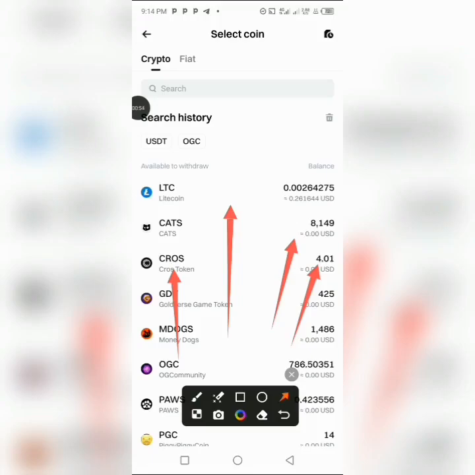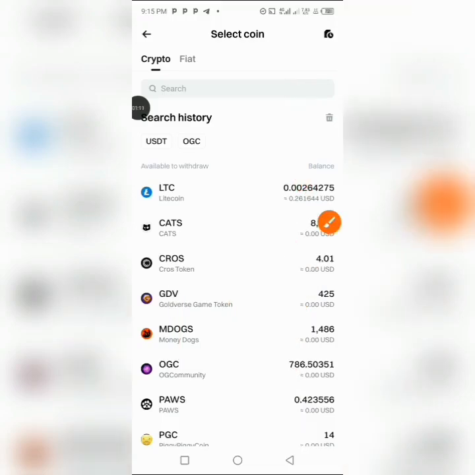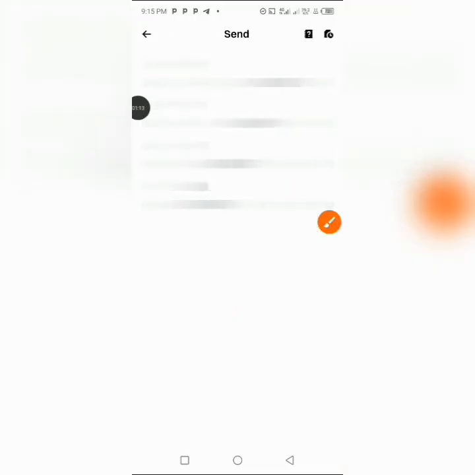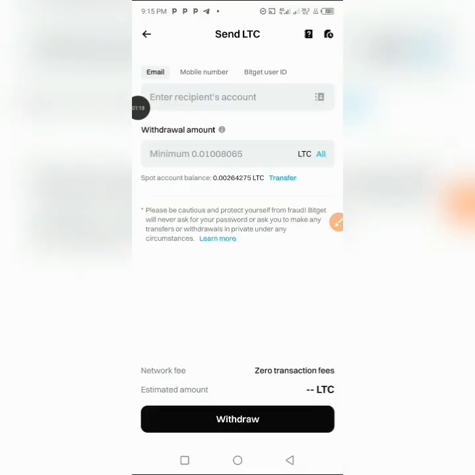Now for you to be able to transfer any of these coins, let's say Litecoin, I have some $0 worth of Litecoin here. For me to be able to do the internal transfer, I'll click on this. Let me use this Litecoin as an example. I'll click on it, then let it load. Ensure while you're doing this your network is stable.